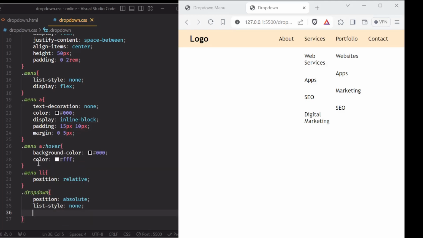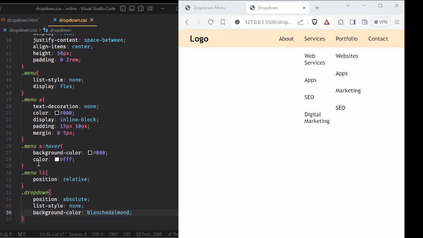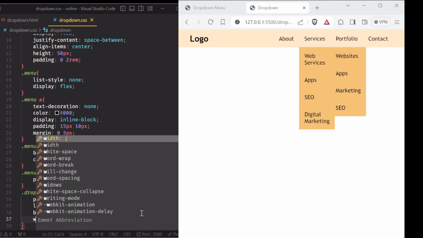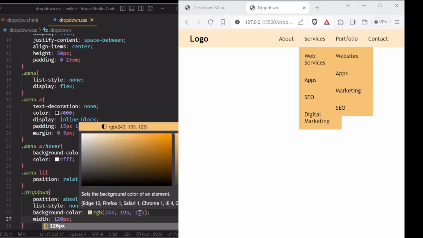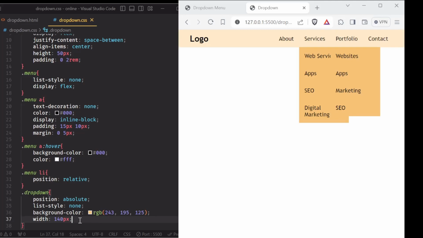There you go. Let us also apply the background color on the drop down, but this time let's have it a little bit darker than the parent. There you go. Let us apply some width on the ULs so that they might look a little bit better. There it is.